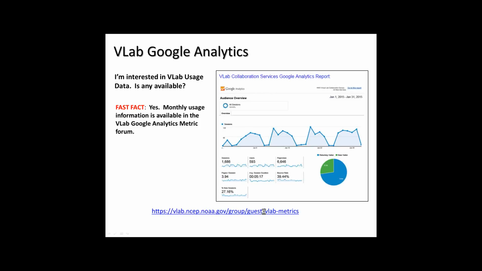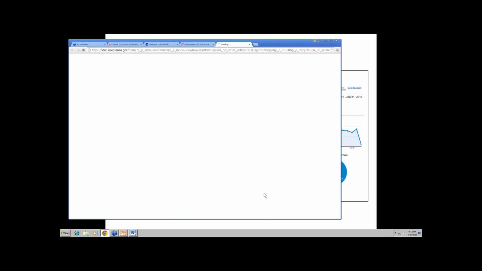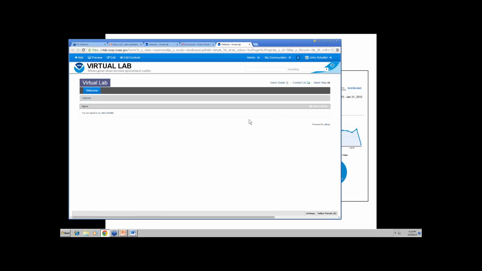And let's see, we can take a quick look. This is for the collaboration services side. So this is for the whole thing. All right. So it didn't take me to the page. There really wasn't anything I was going to show you in particular, so let me just go back to the next slide.